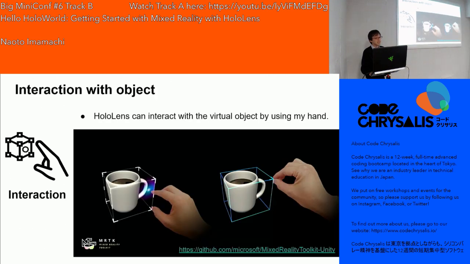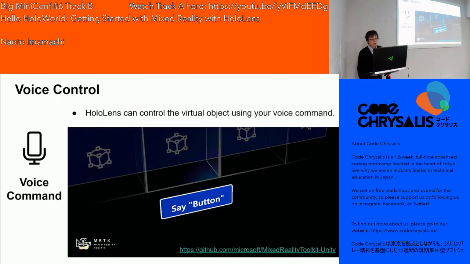The first one is interaction with objects. HoloLens can interact with the virtual object using my hand, and we can pick up the object and scale up and rotate, something like that. I can manipulate the object by our hand. The next one is voice control. HoloLens can control the virtual object using your voice command. For example, I say push button. The virtual button is pushed without clicking the mouse, for example.